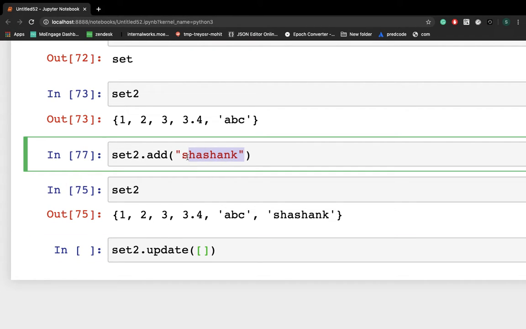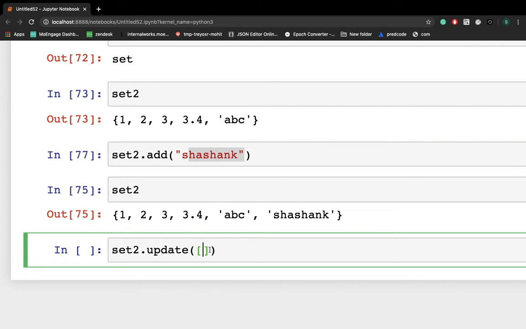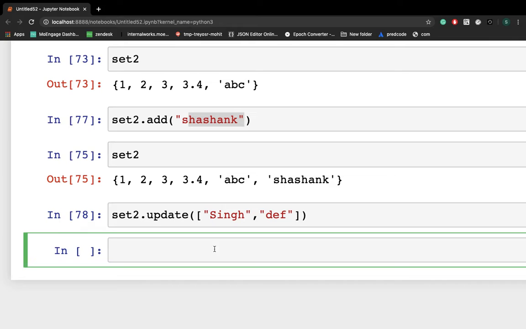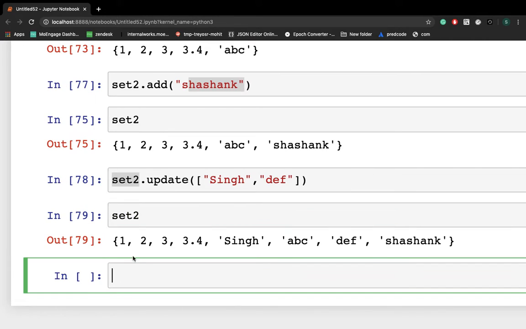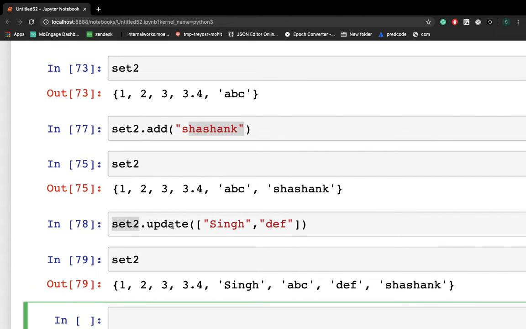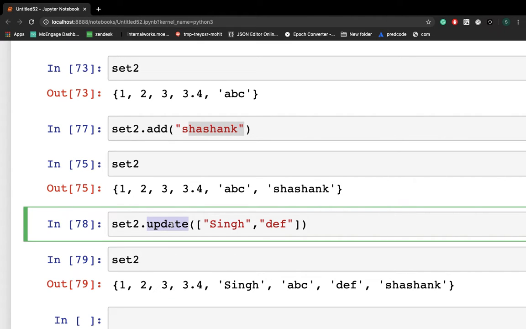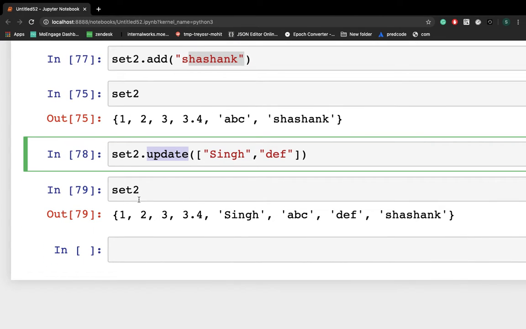Now if I wanted to add, let's say, sing, and then let's say, anything, def. So let's check. If you print set2, you will get all those elements. So these got updated. Update is used if you have to add more than one element inside a set. And for add, you can add only one element in one shot. So this is all about add and update.